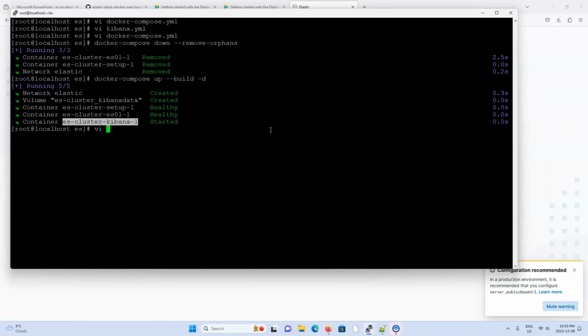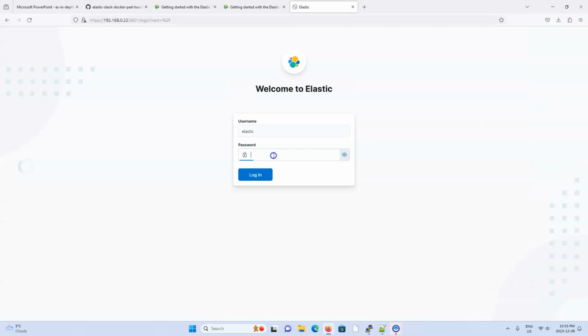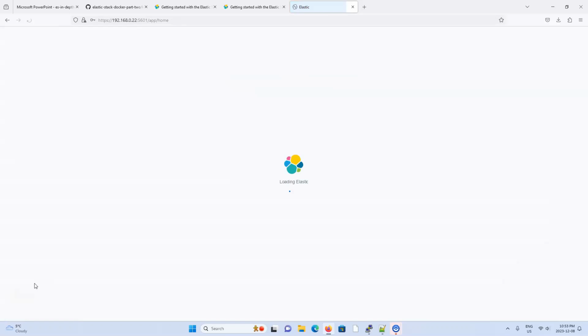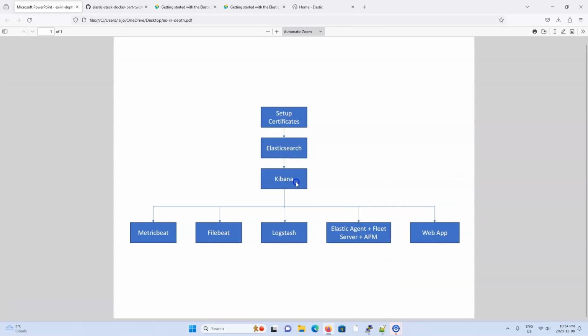And the password is changeme, okay? So elastic is just a super user account that comes with every installation of Elastic. All right, looks like we're able to log in. So just like that, we've got our Elasticsearch container up and running, Kibana up and running, and at this point, we can install any one of these containers.